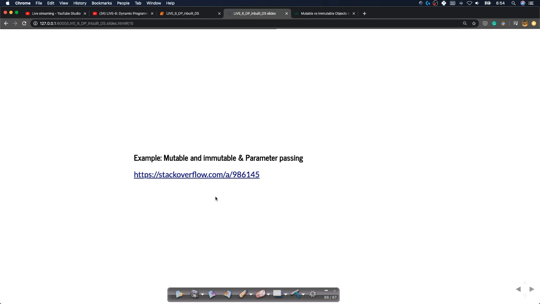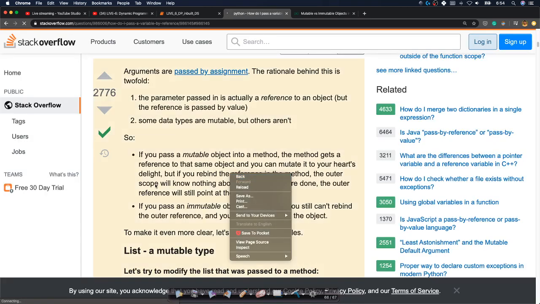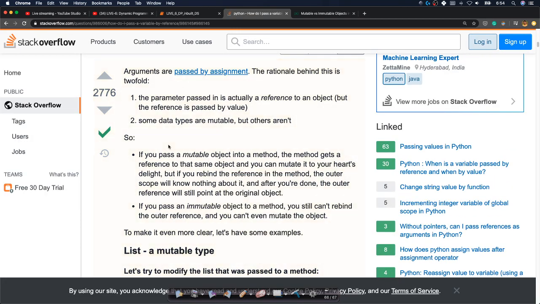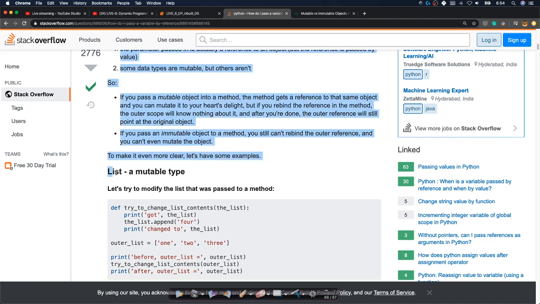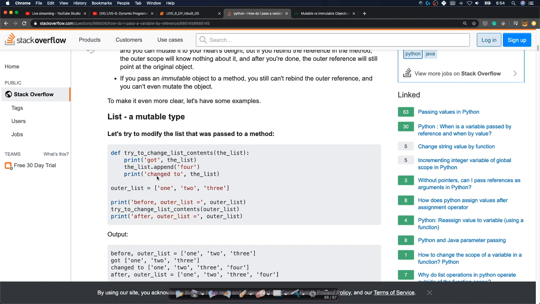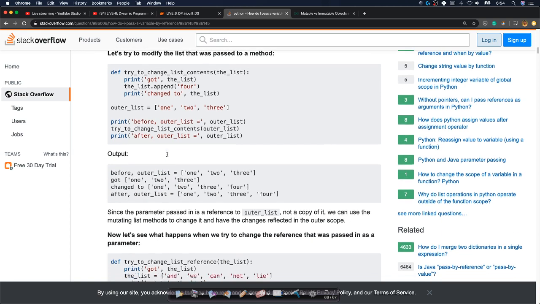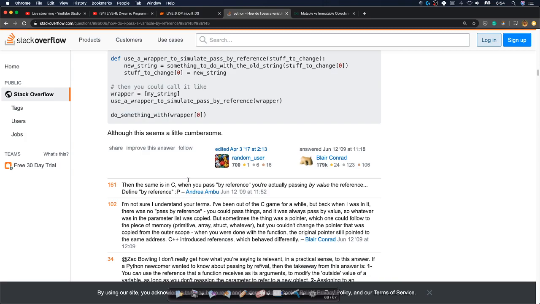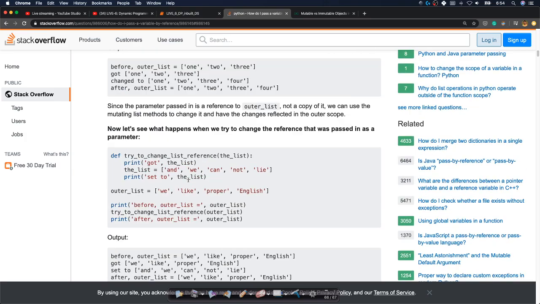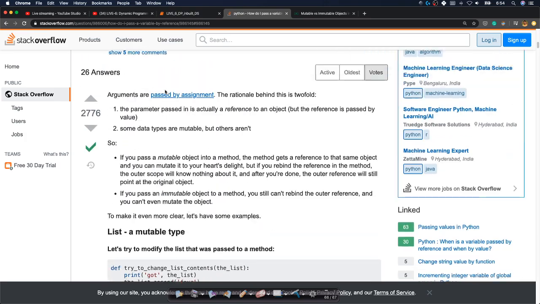Again, if you are not comfortable with immutability, mutability, and parameter passing, there is a very nice post that I've seen on Stack Overflow. Stack Overflow is almost like Wikipedia nowadays. It says list is mutable. He writes code to show you that list is mutable and string is immutable, with some small snippets of code. I like this explanation, so if you have time, please go through it.